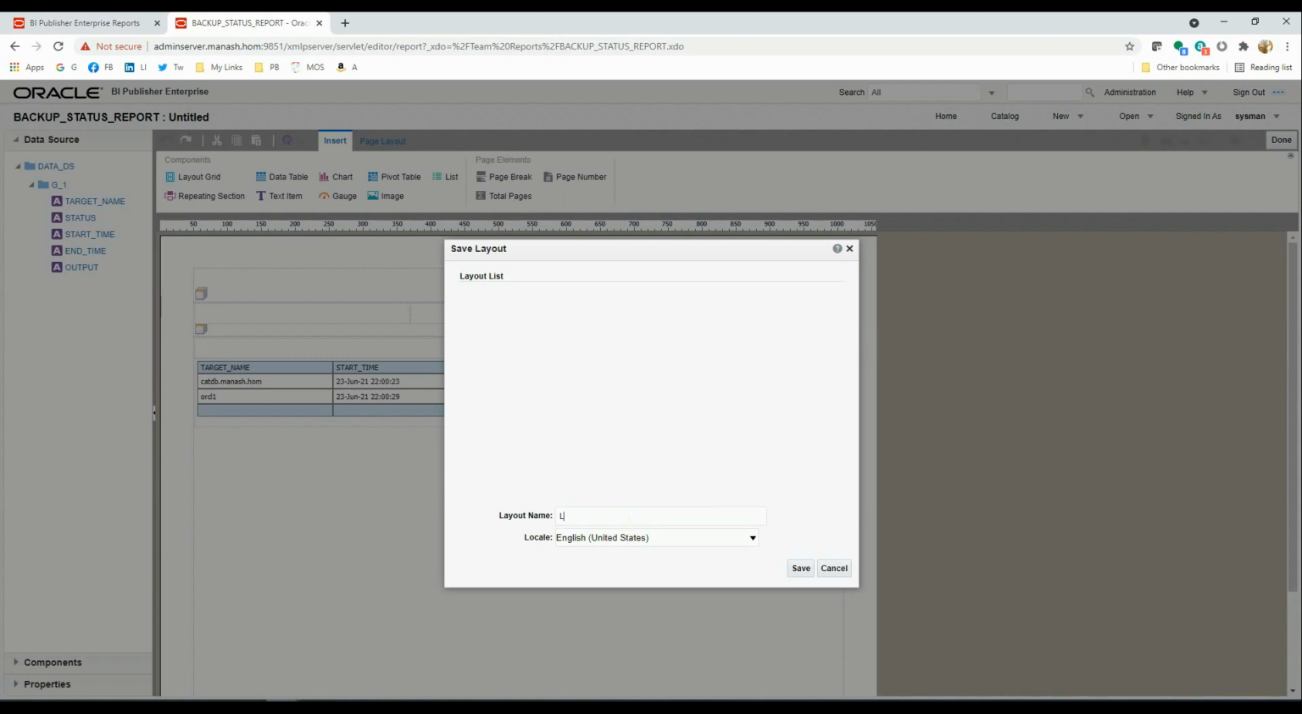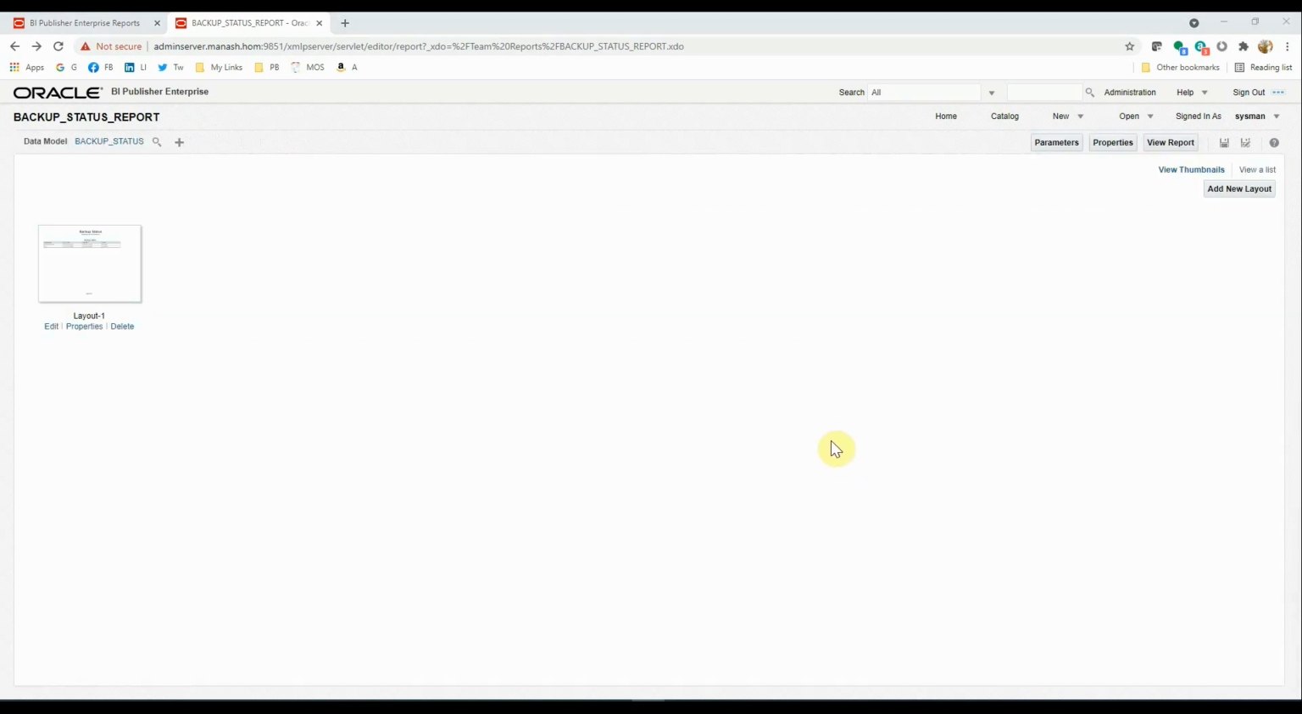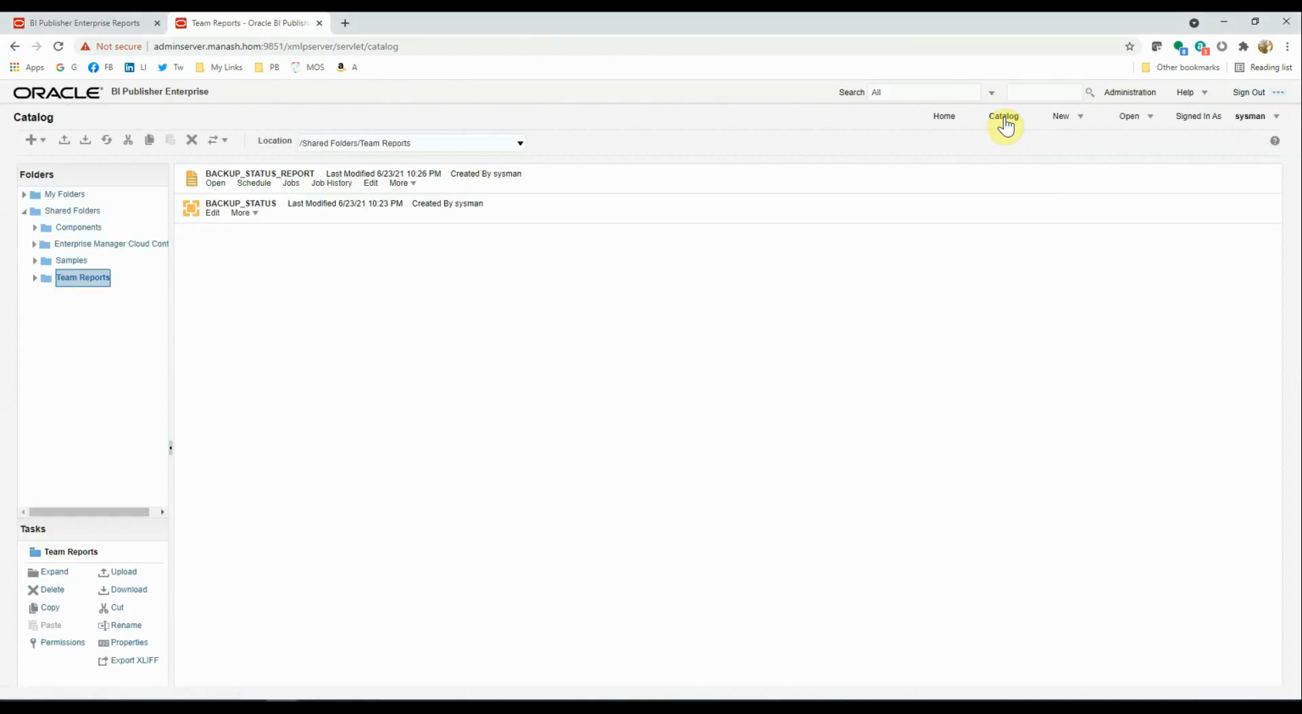Say layout 1. Save it and click done. Now our very first report with a very basic layout has been saved, and once it is saved, you will be able to find your reports and data models under this catalog menu. Click catalog and you will be able to see the objects like the data models and the reports that you have created under the themes report folder because you have saved it under that folder.